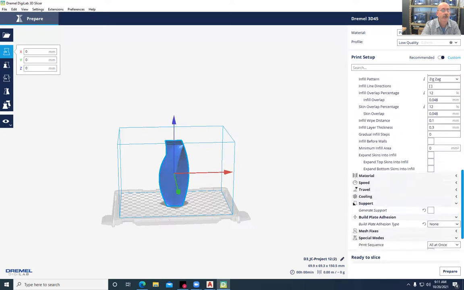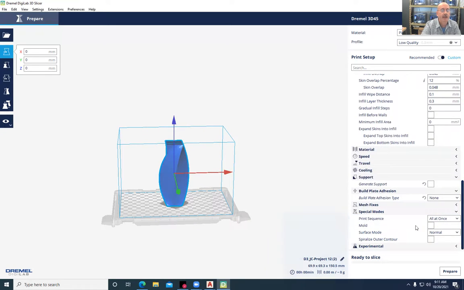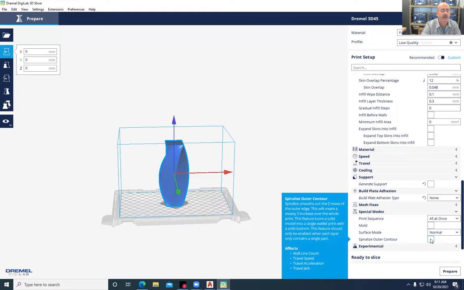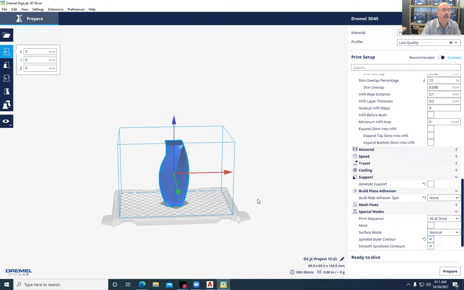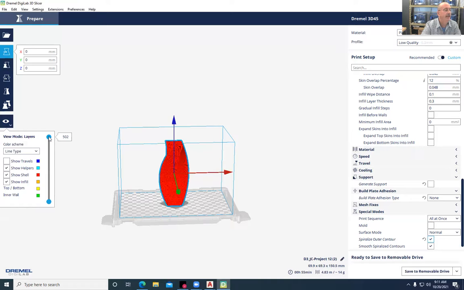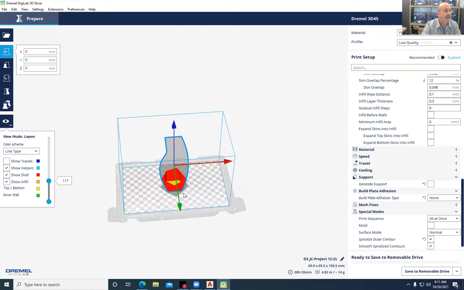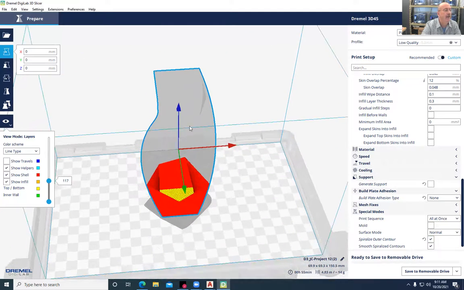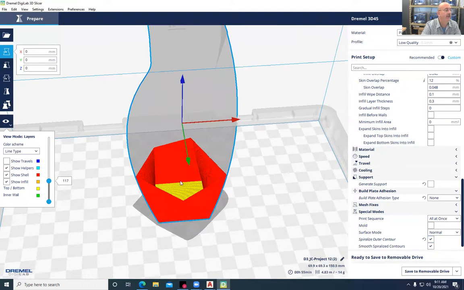Once I have it attached, I want to go down to the special modes here, and I want to set it up for Spiralize outer contour. This is just a checkbox. I'll check that off and I'll prepare it. I guess I should probably look at it without Spiralize outer contour as well, so I'll look at both ways. We can see that we have a build time of 55 minutes. I can also go through the layers and look at how the layers turned out. As I look at this, you can see there's just one layer, and this is where we're getting some of the failures.